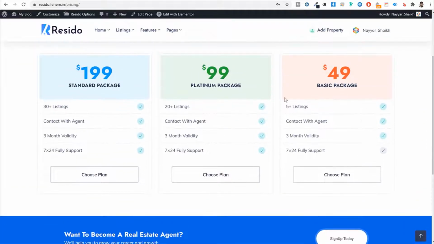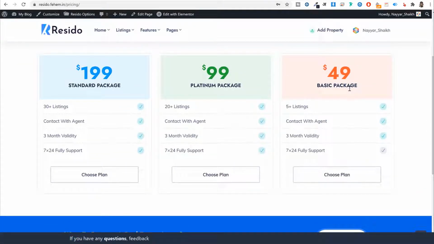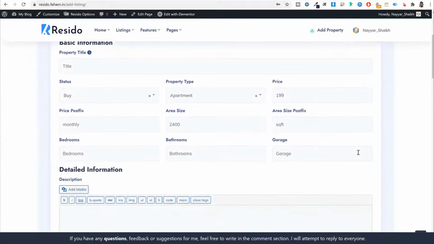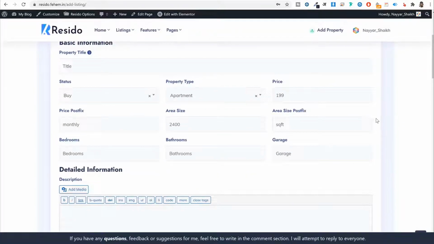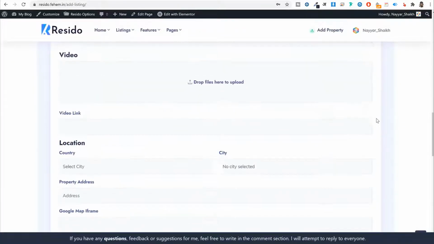Now you have to select a pricing plan. So you can create different pricing plans. Like here as you can see, we have created three: basic, standard and platinum. So whatever plan the person wants, they can click on this choose plan, and after that they will be redirected to the next step, which is your add property option. So let's do that. Now as you can see, they will be now redirected to this add property page. Now your users can simply fill in this form from the front end and they can create their property.